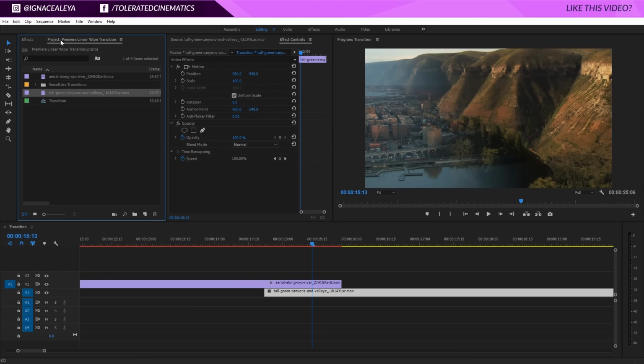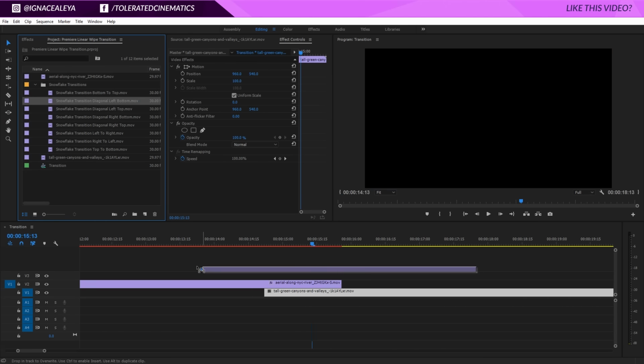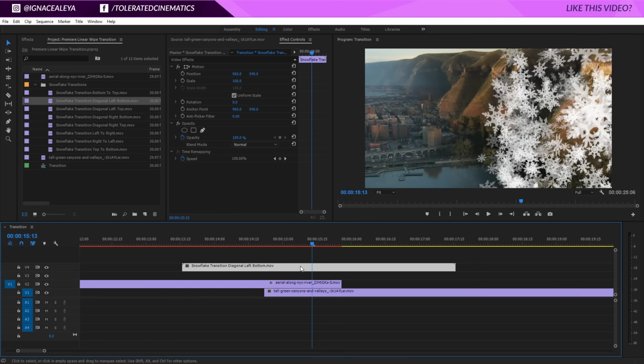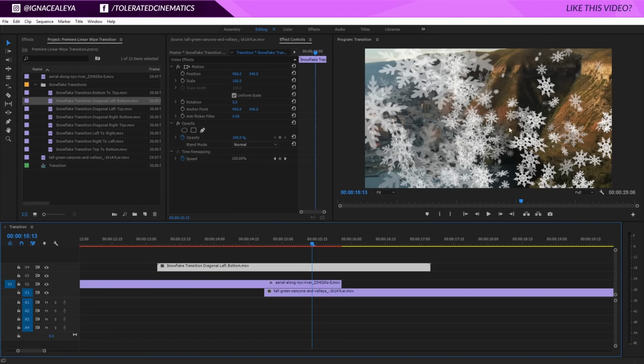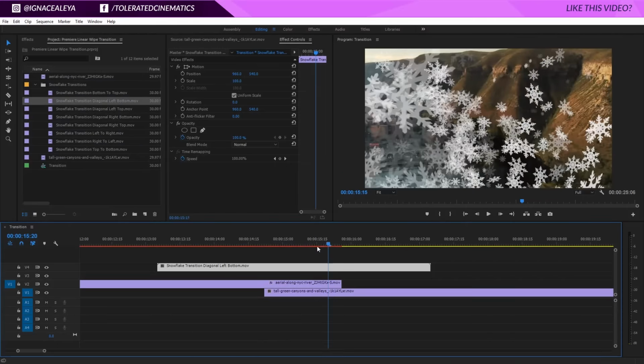So what we can add is some of these here. I have the snowflake transitions. Again, you can go to the link in the description and that will take you to the page of this. We'll add more in the future. But like right here, I have one that goes to the left bottom diagonal. So I will drag this in and put it on top of this, and then try to find the exact same way where the linear wipe is taking part. So of course you will have to do a little bit of extra work here.